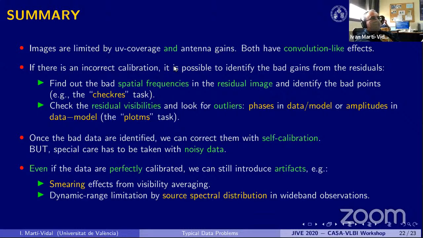If there is an incorrect calibration, fortunately, it's possible to identify the bad gains from the residuals, okay? Either Fourier transforming the residuals and trying to find out at which spatial frequencies we have higher power in the residuals, there is the checkres task for CASA that you can download. It's an old task, okay? So I can't guarantee it works. But if you are interested, I could upload an updated version of that task into the wiki, if you like the task or the idea.